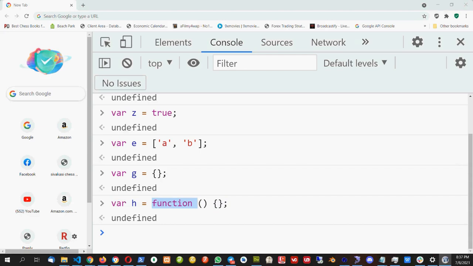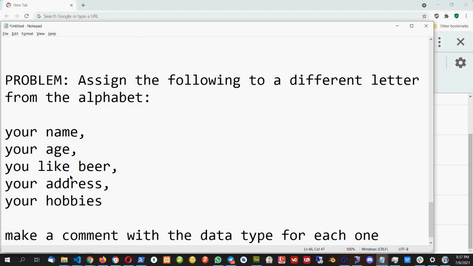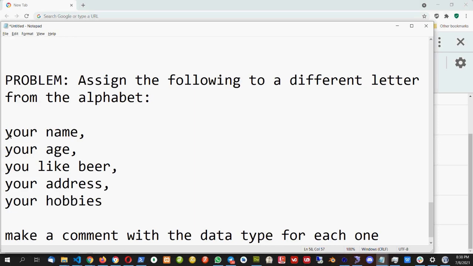Now I have one more exercise for you. I will write down the problem. You have to do it and just type it in the chat section once you are done. The problem is like this. Assign the following to a different letter from alphabet. So you don't put var x. You have to put your name. You can use var name equal to whatever name you have, your age, you like beer. So what kind of data type you have to think.